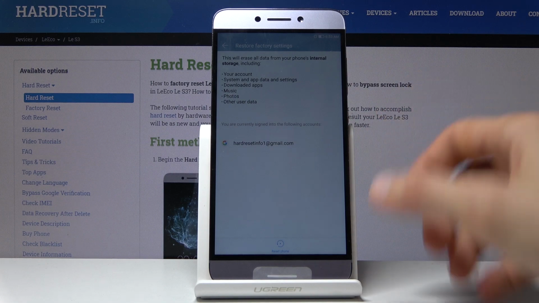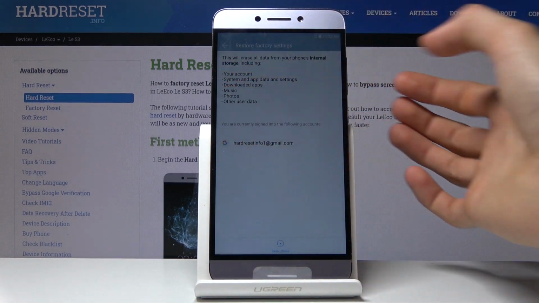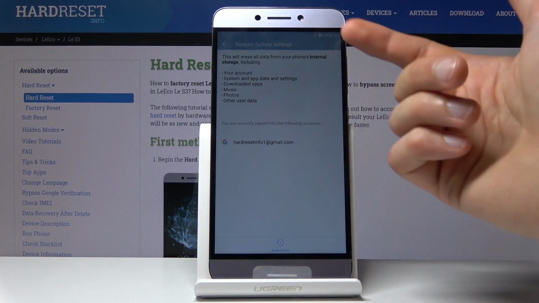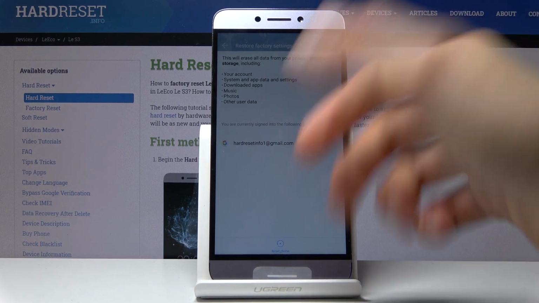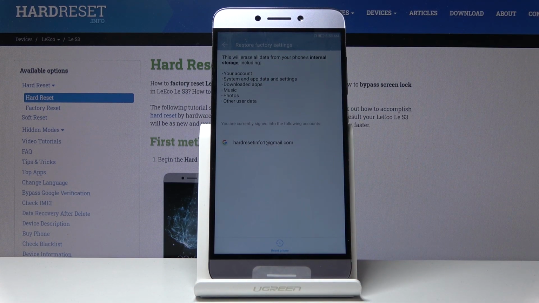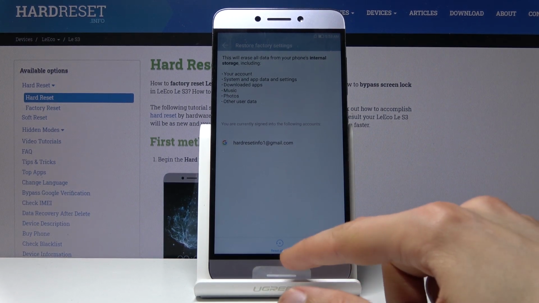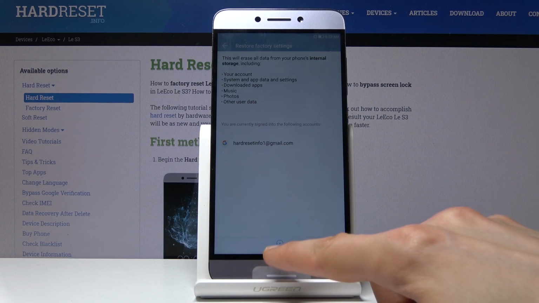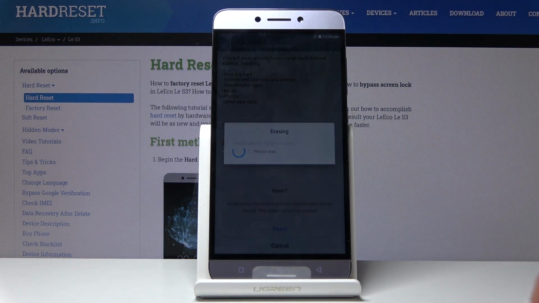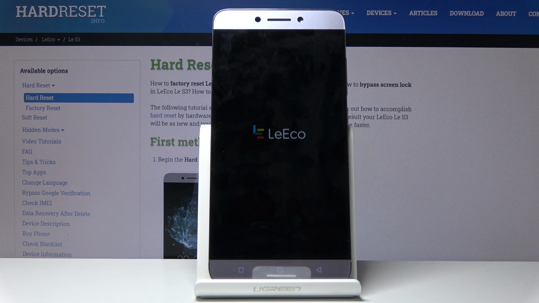So reset factory settings right here, and you get a message that this will remove every app, music, whatever, all the data from it. It also includes the email that we have input here, but it also includes the email that it doesn't provide here, which is the one that was blocking us previously. So let's just tap on the bottom, reset phone, and the process will begin.